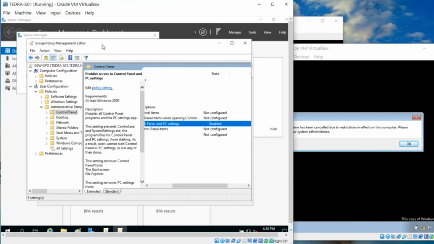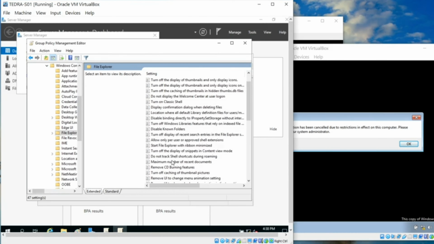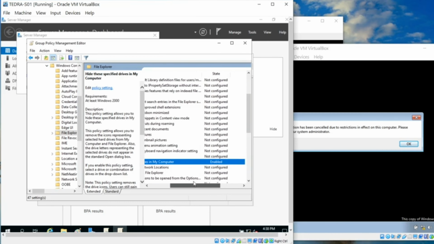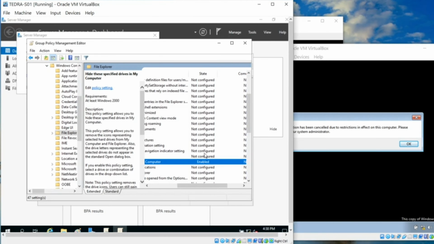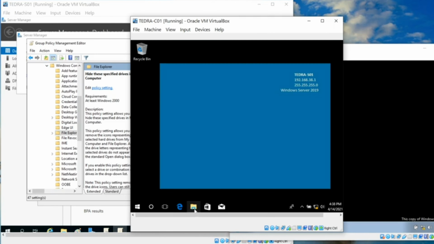So let's go to my server, and the second requirement is the File Explorer. We're going to prohibit the Windows Explorer, so drive C will be hidden. So Windows components and then File Explorer. Look for hide these specified drives in My Computer. It is already enabled. So now let's check it on my Windows 10 and Windows 7.